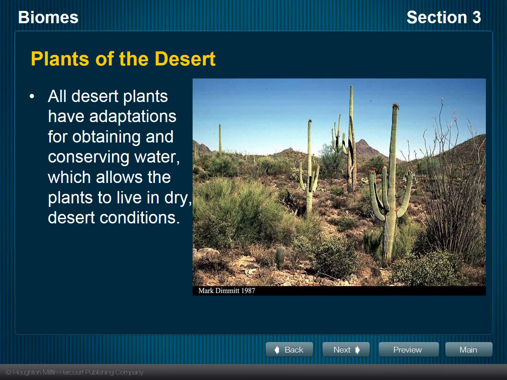All desert plants have adaptations for obtaining and conserving water, which allows the plants to live in dry desert conditions. Plants called succulents, such as cactuses, have thick, fleshy stems and leaves that conserve water. Their leaves also have a waxy coating to prevent water loss, while sharp spines on the plant keep animals away. Many plant roots spread out just under the surface to absorb as much rain as possible.